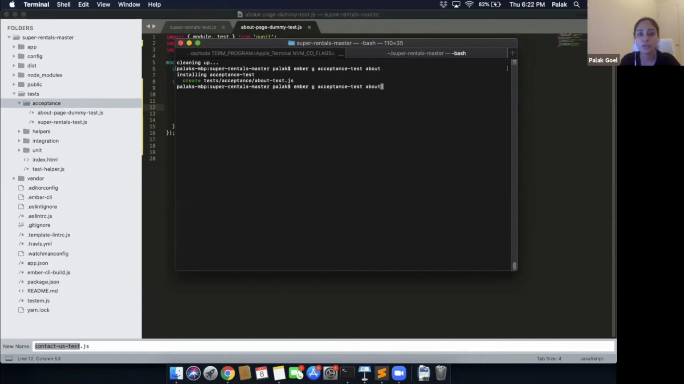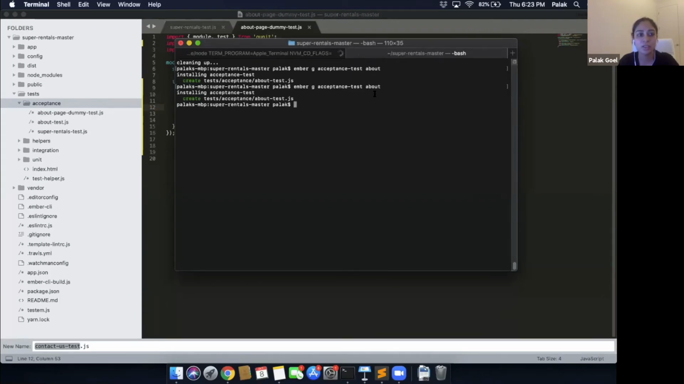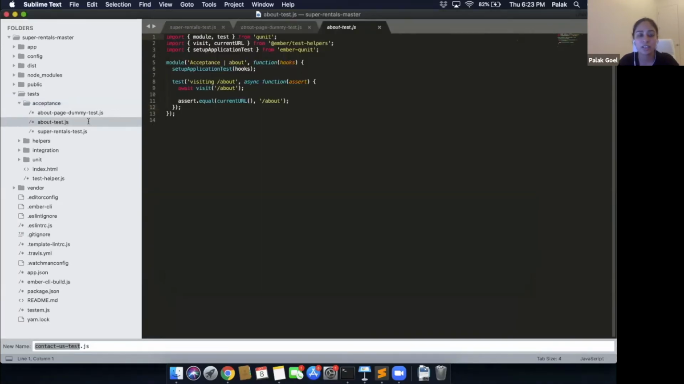So, I'm just going to run this command. It's a super simple command which is going to create a file for you. So I've named my test file as about. I mean, you could name it anything you want. So this is how the test file got created with boilerplate code already in it.